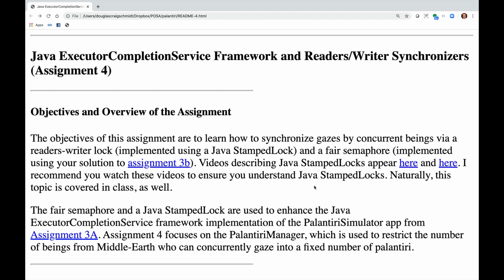The fair semaphore and Java stamped lock are used to enhance the Java Executor Completion Service Framework implementation of the Palantiri Simulator app from Assignment 3A. Assignment 4 focuses on the Palantiri Manager, which is used to restrict the number of beings from Middle-earth who can concurrently gaze into a fixed number of Palantiri.